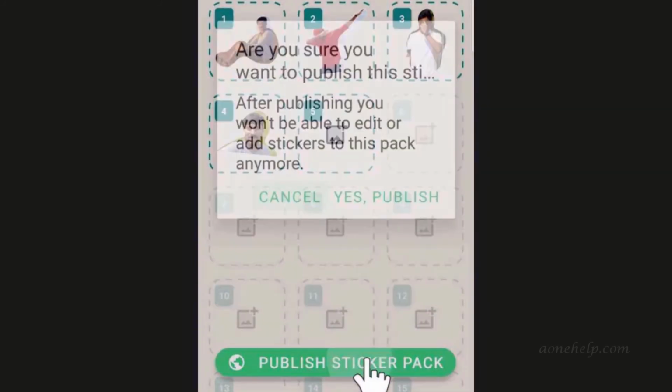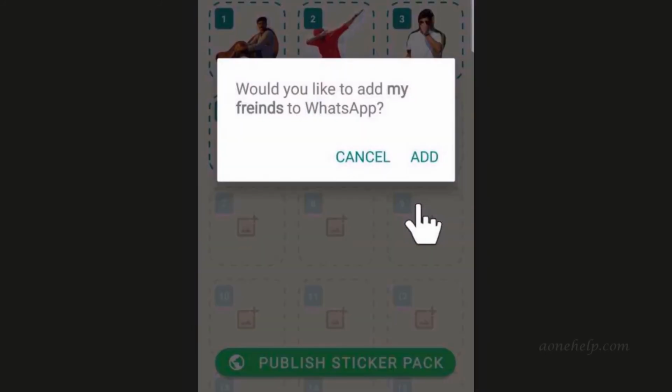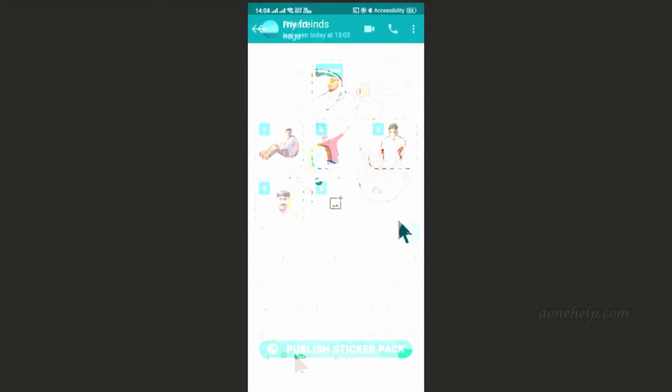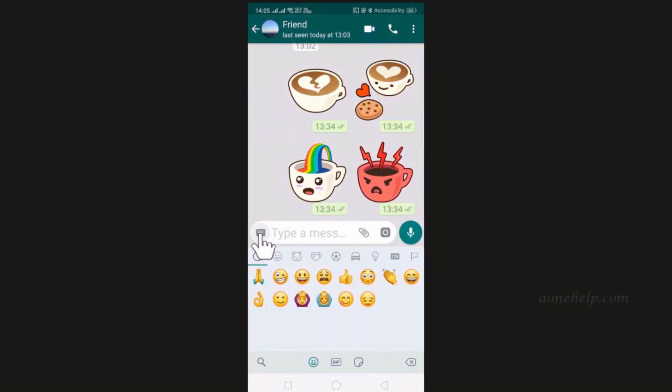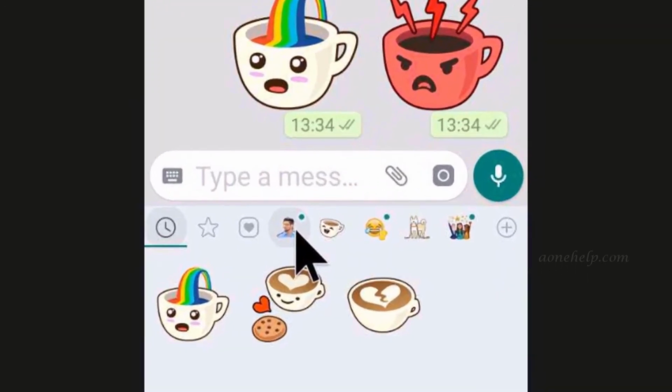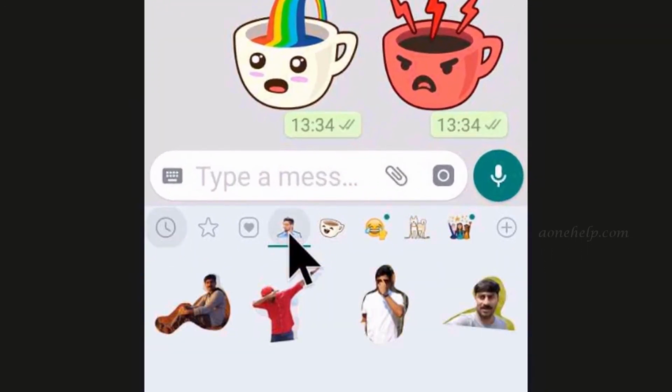Now let's publish this sticker pack. It is seeking permission to be added to WhatsApp. Let's tap on Add. This pack is added to WhatsApp. Let's check it. Here we can see new sticker pack thumbnail. All 4 stickers are available here.